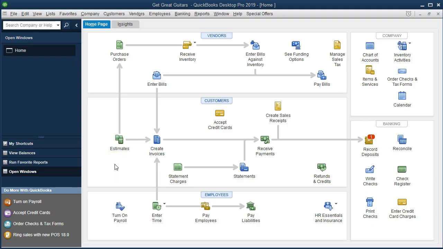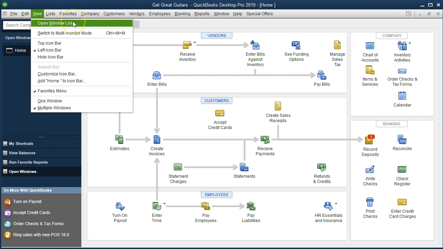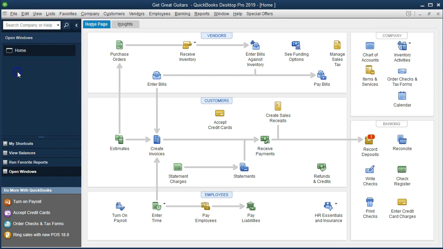Here we are in the home page. We currently have the open windows open. In order to open the open windows, you want to go to the view dropdown and select the open windows list. We're now going to go to the graphs again, income and expense graph.